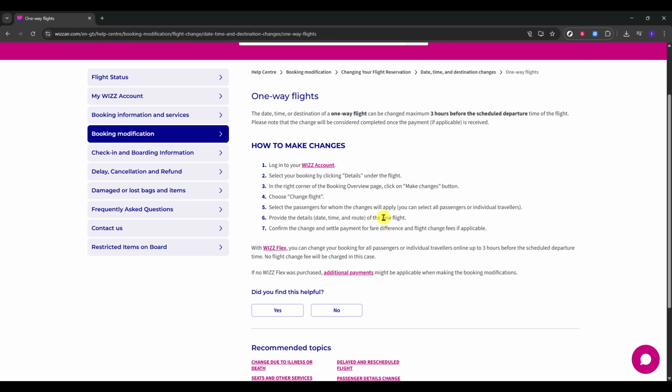That's it. By following these steps, you've reached the exact Wizz Air guidance for changing your flight date on a one-way booking, so you can proceed confidently with the most up-to-date rules and pricing.